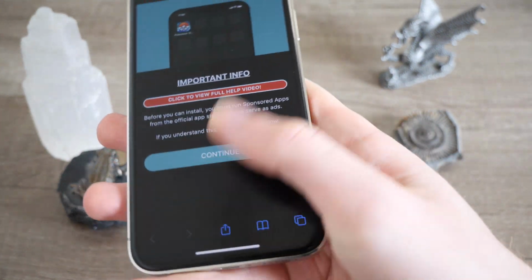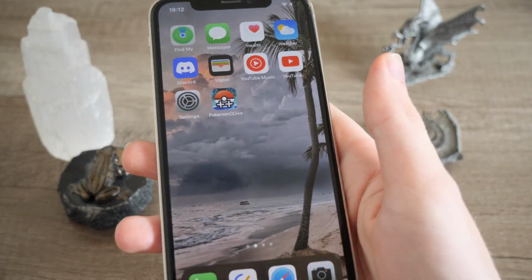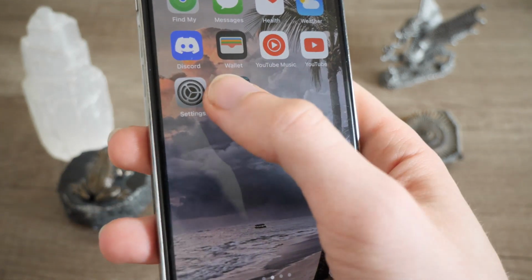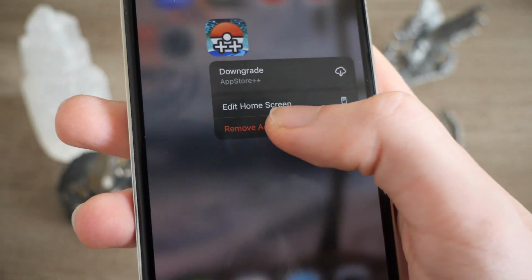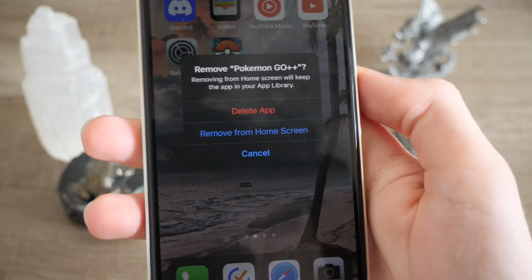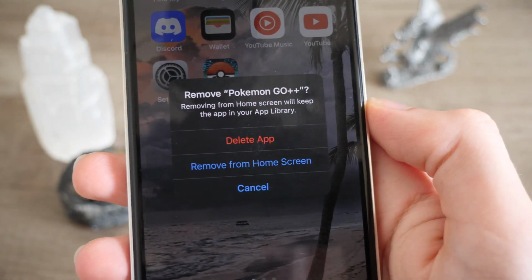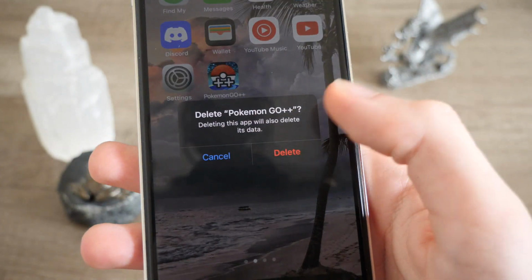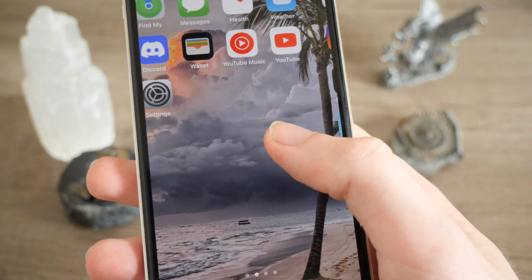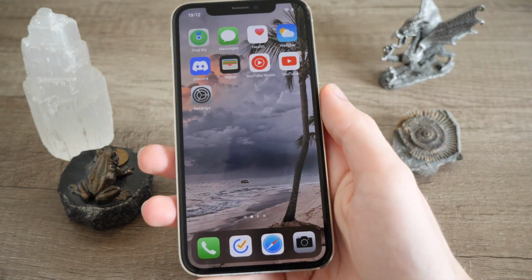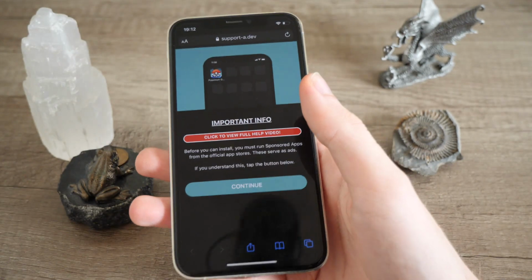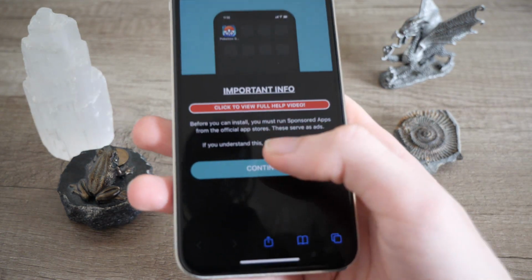First, I'm going to delete the Pokemon Go app from my home screen. However, this will work for whatever app you get, so let's just delete it, remove app. You can see I'm deleting it right now so I can show you how to download it. Remove Pokemon Go++, delete app, there we go. Right guys, now that it is deleted, let's go back to Safari and press continue.